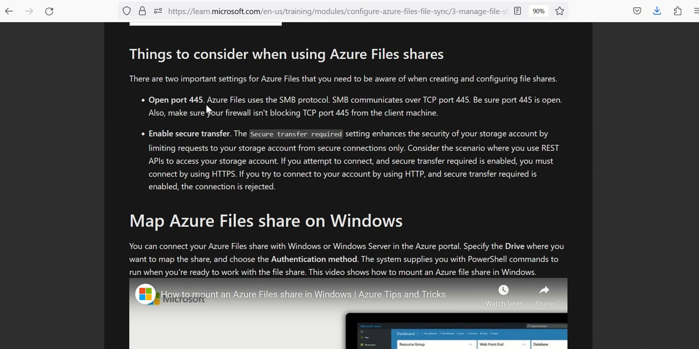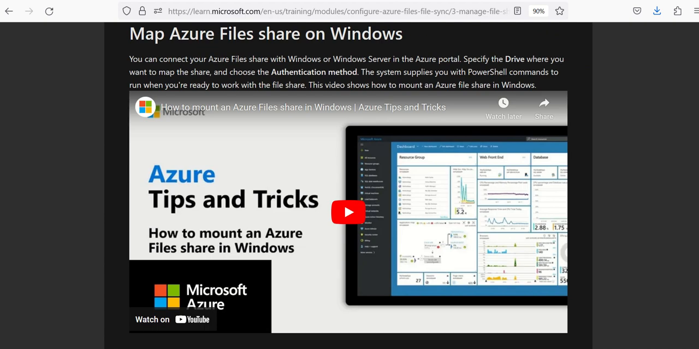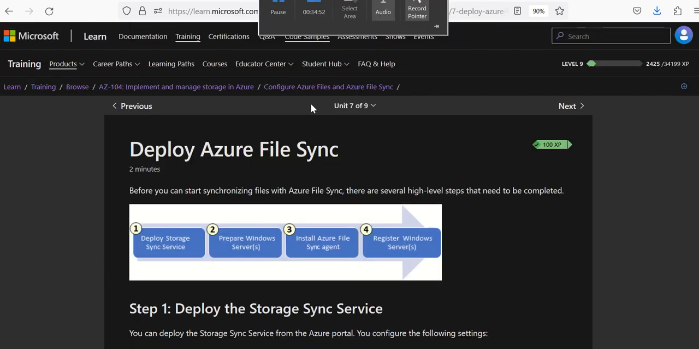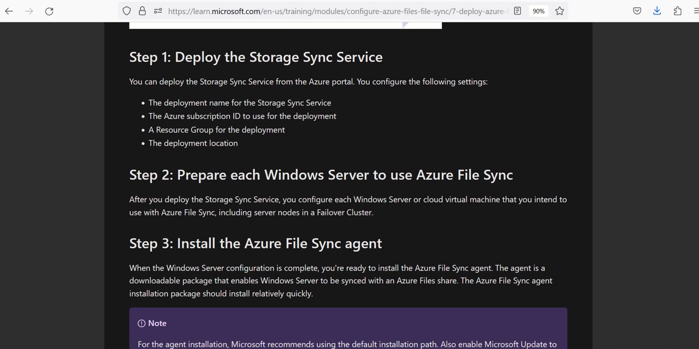Then there is open port 445. Use this port to communicate, so you have to keep it open and enable secure transfer. And then we talk about how to mount an Azure File Share on Linux. Next we talk about File Sync and how you deploy it. First we deploy the Storage Sync Service, prepare Windows servers, install the Azure File Sync agent, and register the Windows servers.